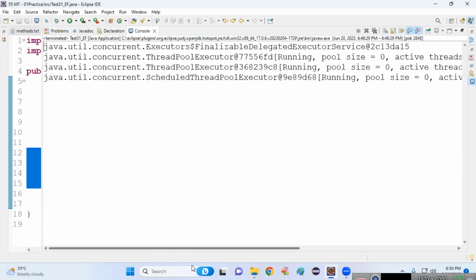Okay? Right. Next, java.util.concurrent. The same class is used for implementing the second thread pool also, the cached thread pool. What is the difference between the cached thread pool and the fixed thread pool? How many max threads will be there in the thread pool? 5. In the cached thread pool, it depends on the requirement. And the implementation is the same, right? That's it.